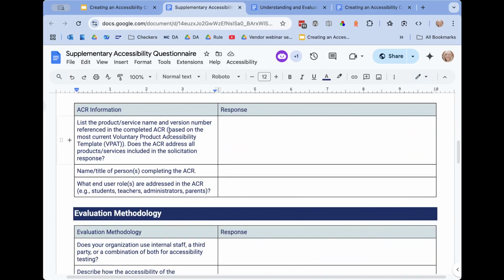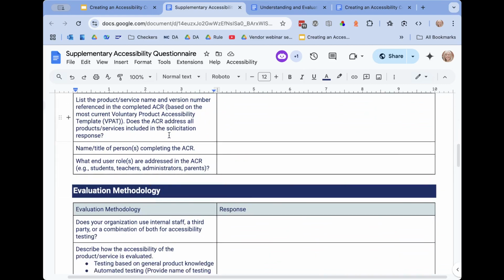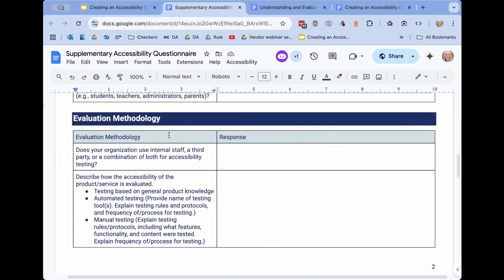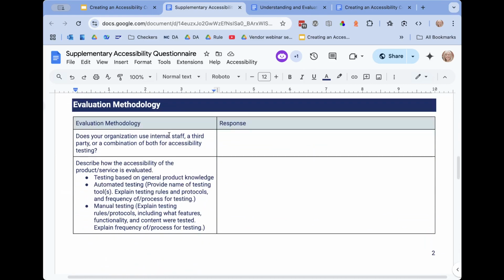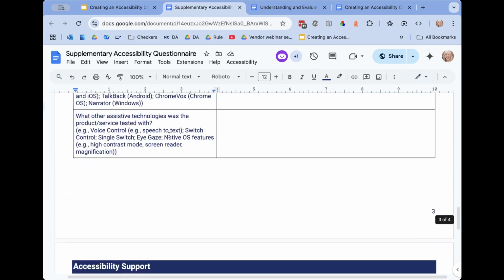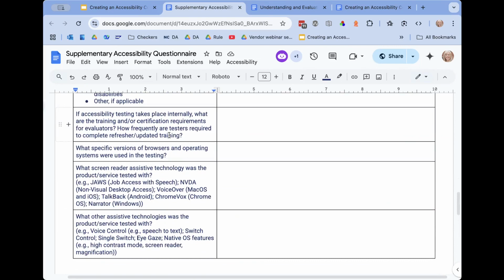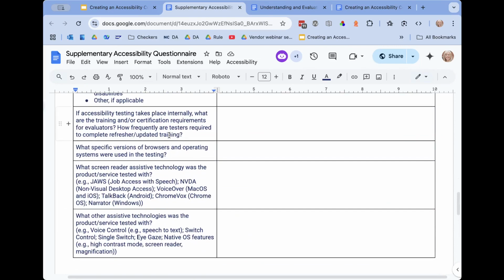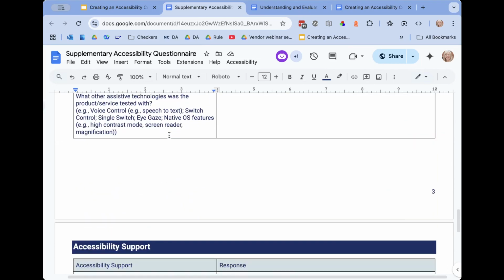Tell us the detail about who completed it, what methodologies were used, what end user roles were addressed. And then what types of assistive technology devices or screen readers, for example, were used in the evaluation. I'd rather you be honest and say, we didn't use screen readers, than for me to just make assumptions. It helps me as we talk about a collaborative partnership. It helps me identify where we have some gaps and how I can work with vendors to make improvements.